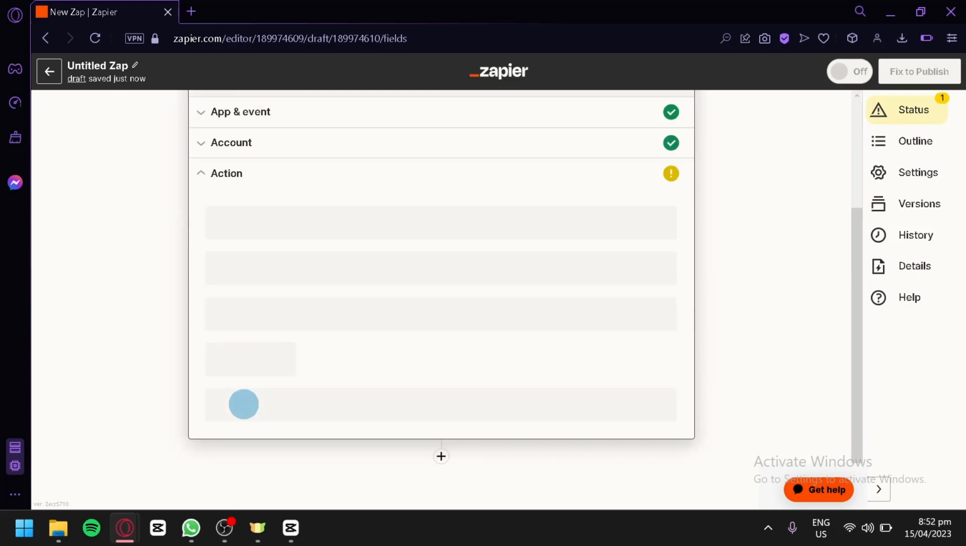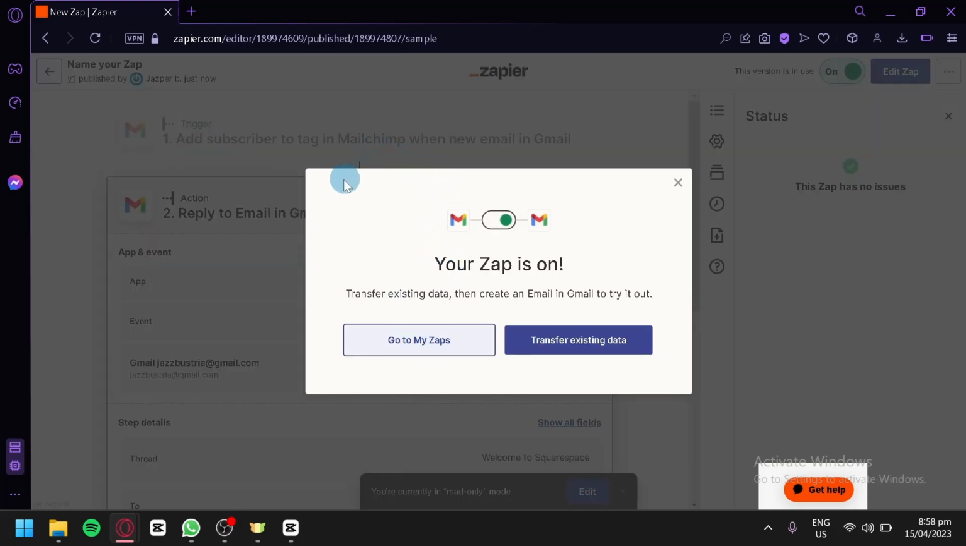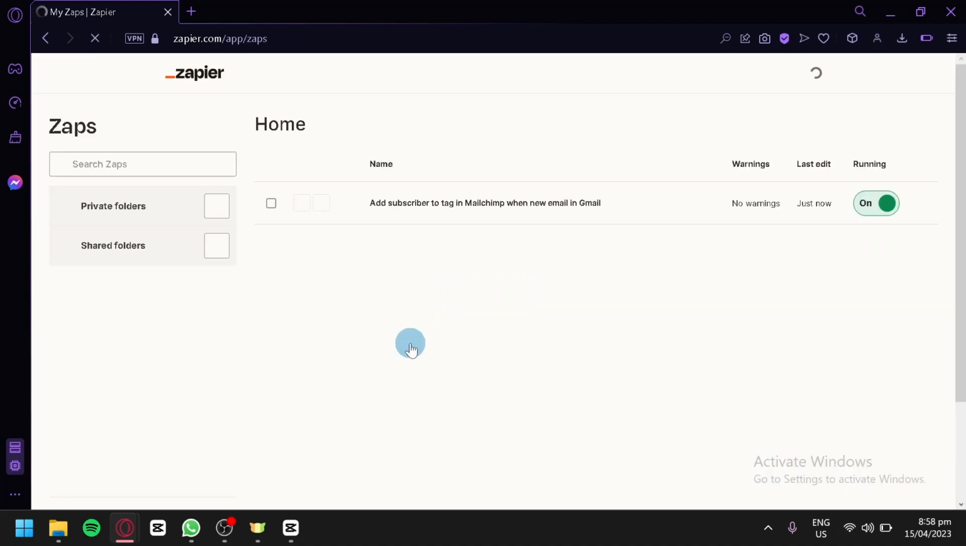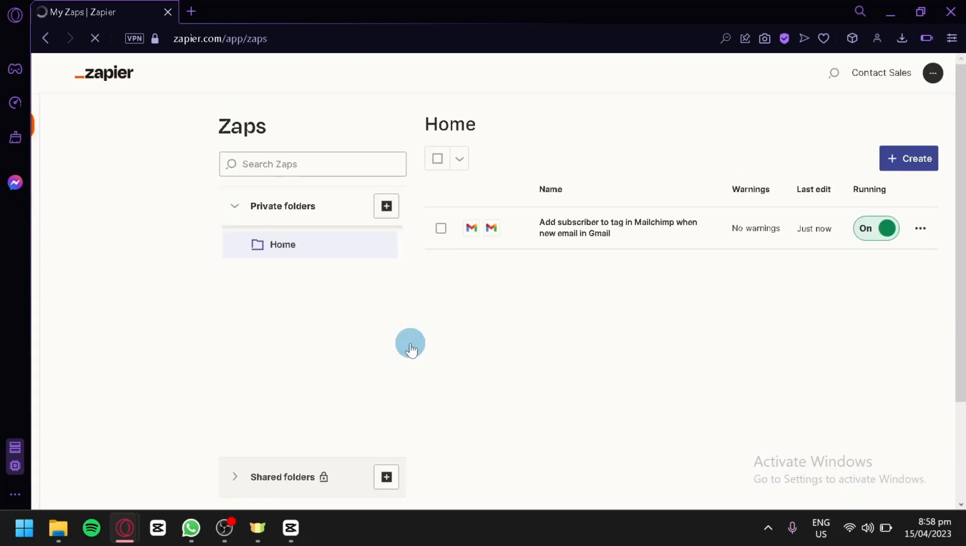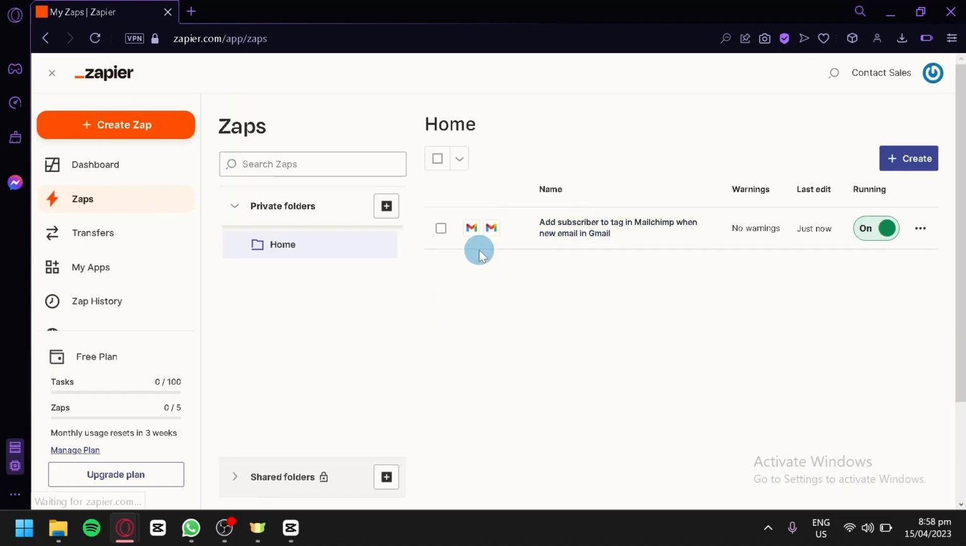Now we're going to click on continue. As you can see here, I changed the interaction between my apps because it wasn't letting me continue with what I did earlier. So we're going to go with this one. And as you can see, our Zap is turned on. And we could click on go to my Zap. And over here, as you can see, this is where we will be able to see the Zap that we have created. We could turn this on or off just like this.